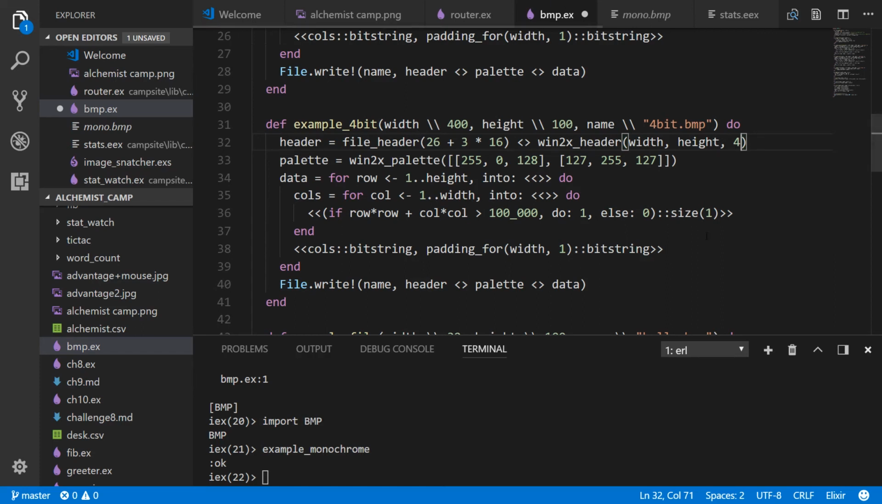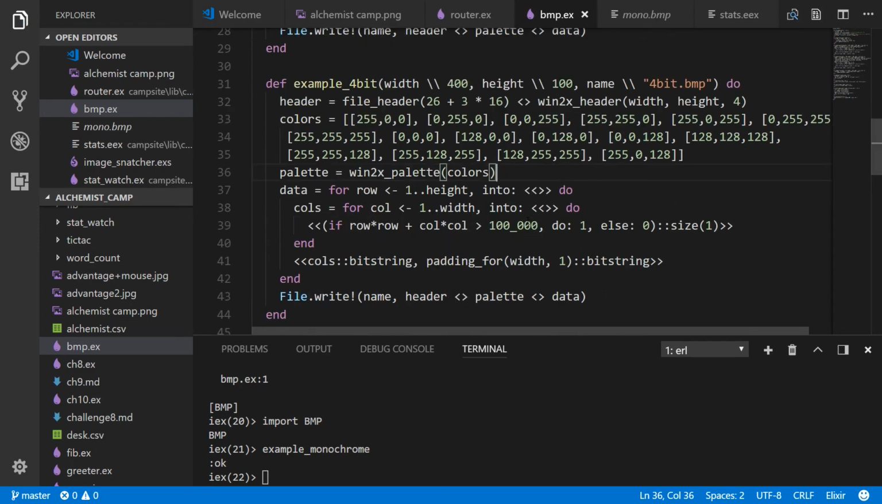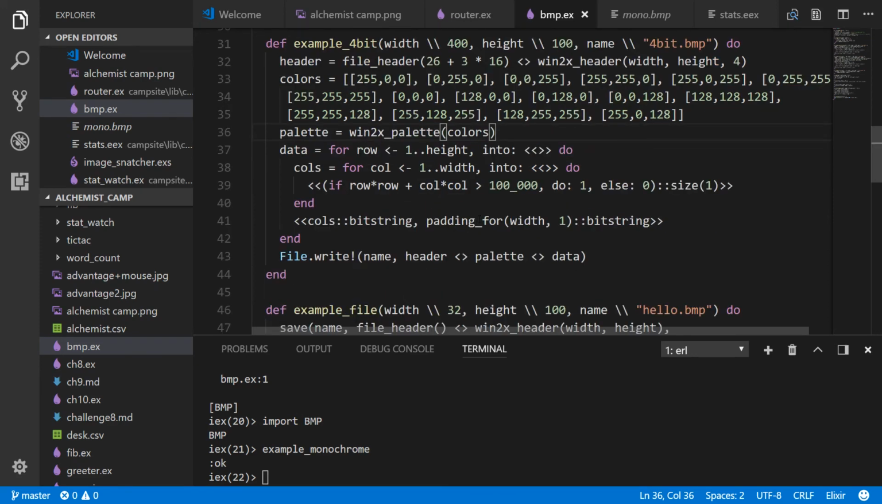The palette, I'm going to copy in some colors for the palette, because otherwise it's going to be really boring watching me just type in RGB values. All right, so here are a bunch of colors, and our palette is just going to be the win2x palette that is generated from passing in this list of lists, this list of color values. Then the data is same deal, rows, columns. So we still need the bit string manipulation. Now it's 4 bits per pixel instead of 1.